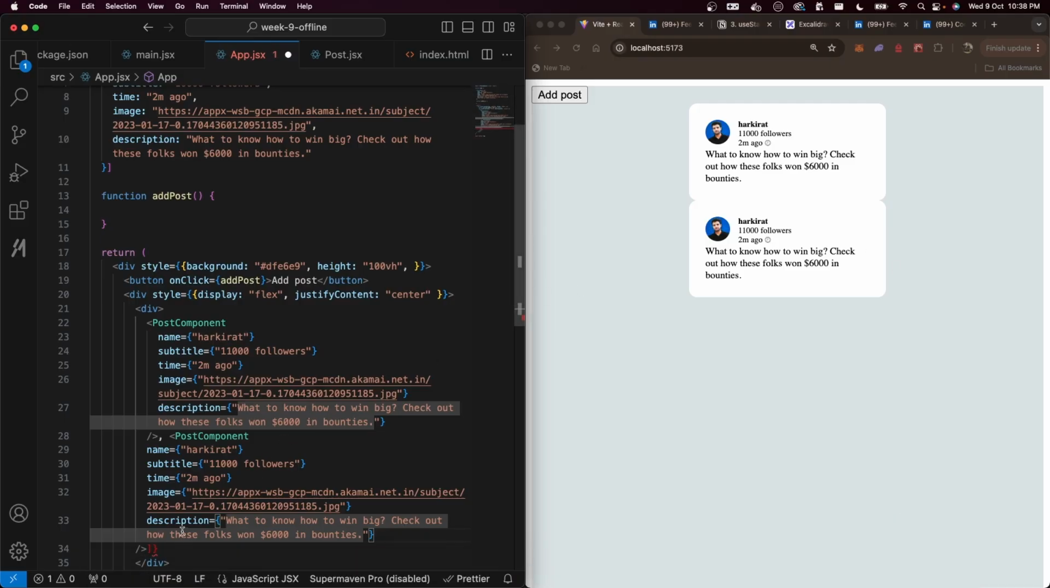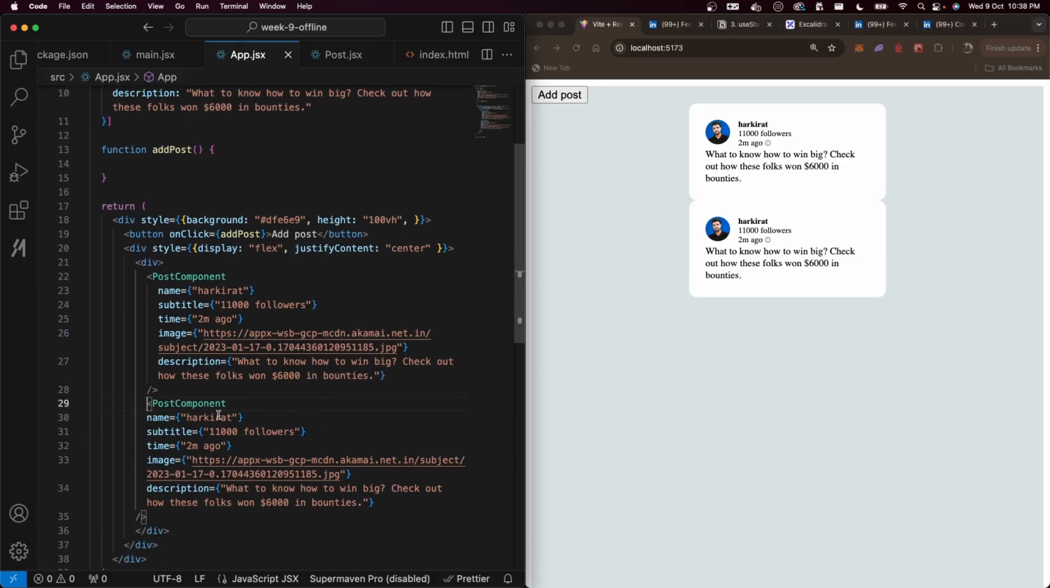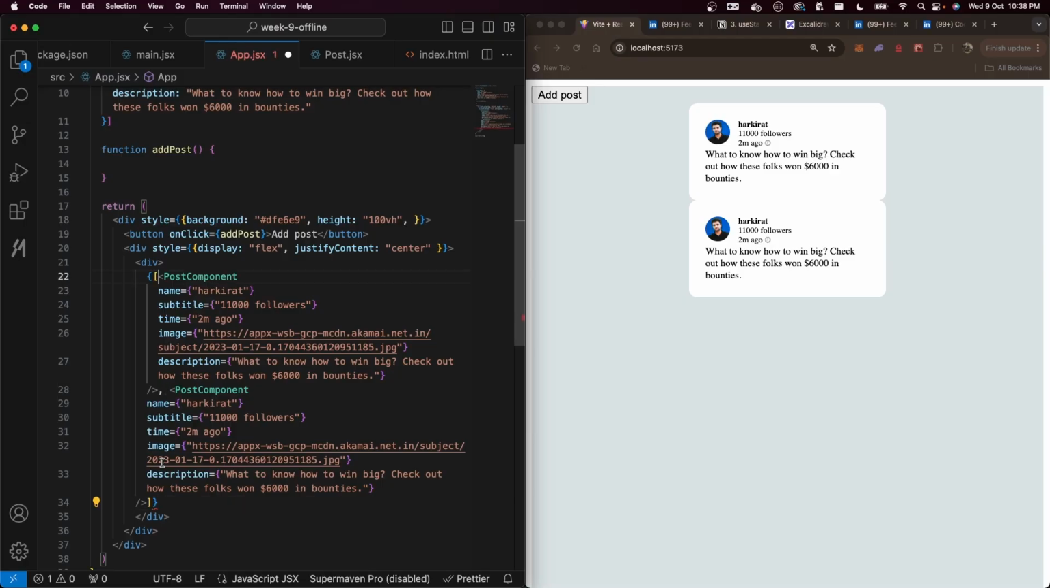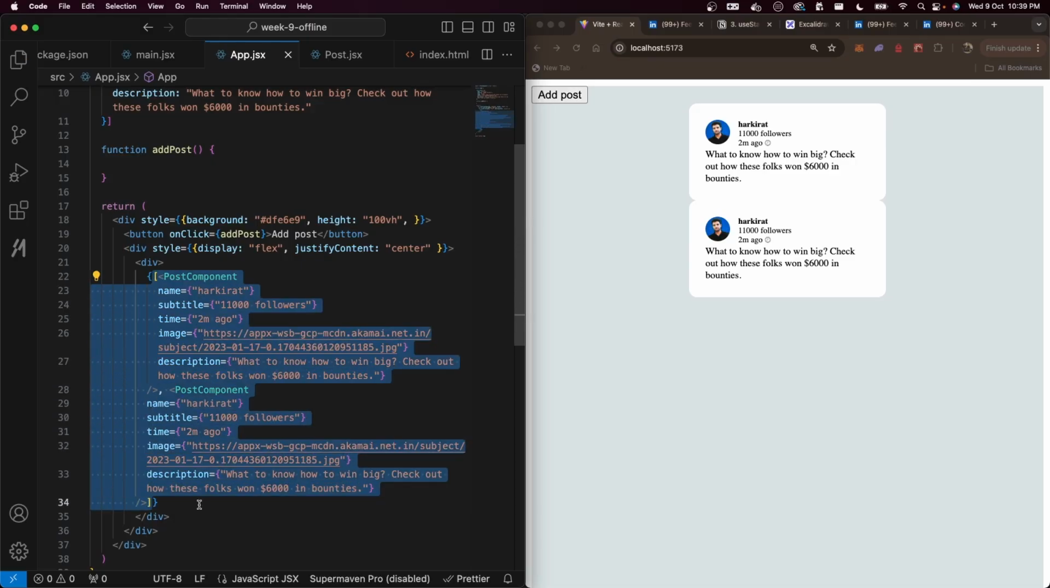I have not done this. I can do this also. This does the same thing. But notice if I put them in an array like this, and then add them inside curly braces, the same thing happens. 2 posts get rendered over here.